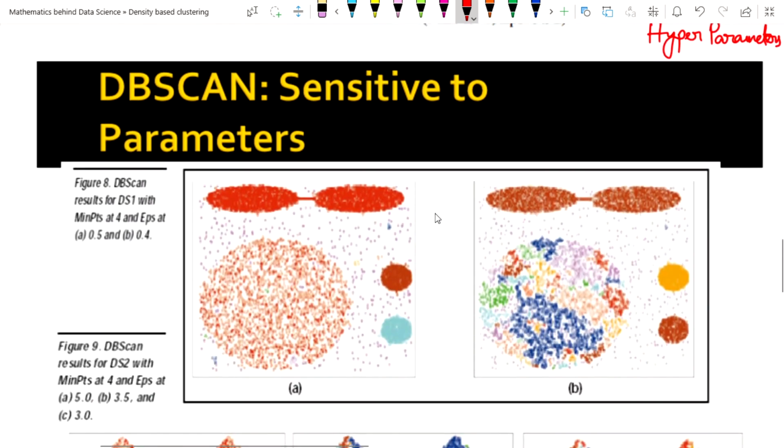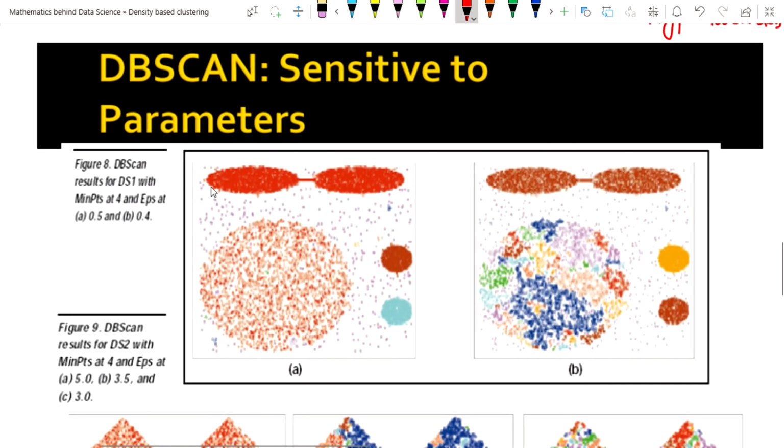That's the first one. Now let's try to understand through a different picture. This picture has been taken from a research paper. In this research paper, they have shown the problem in the DBSCAN algorithm. Just see these two pictures. These are two pictures from the same type of cluster data. This is the first one, and this is the second one. For each picture the min points is 4, for this one as well as this one.